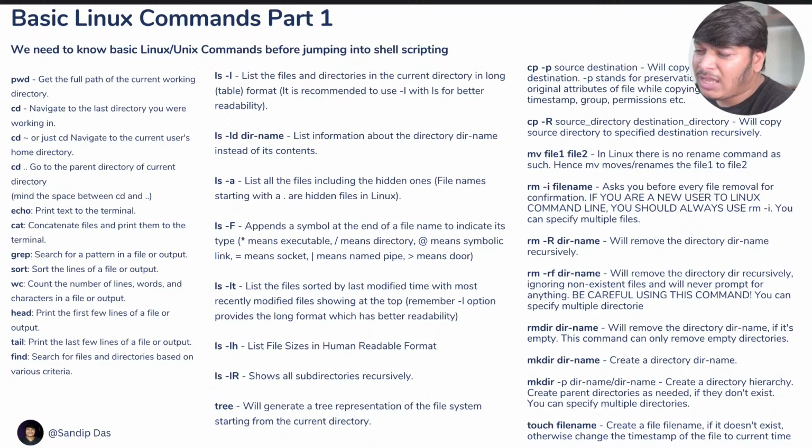Okay. Then we have the sort command. It sorts the lines of a file or output. Then you have the wc command. It counts the number of lines, words, and characters in a file. Okay. Then we have the head command. It prints the first few lines of a file or output. We can say tail prints the last few lines. Then find searches for files and directories based on the various criteria that you pass.